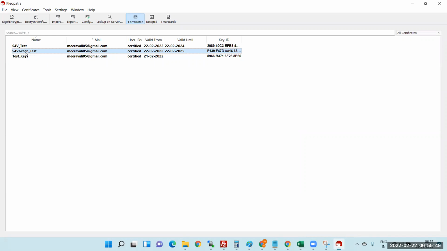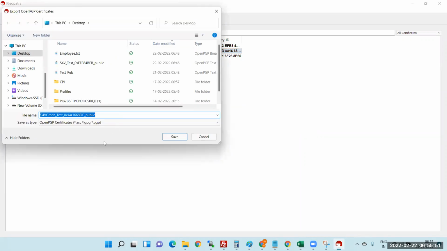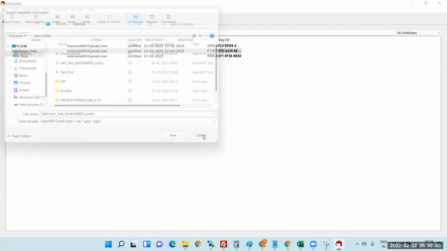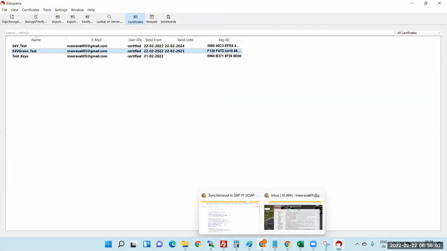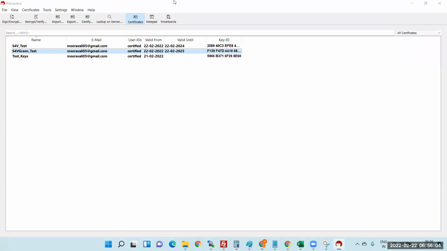Right, so now from here you need to export. What you need to export is the public key. This is the public key. This public key you need to save on the desktop and share to the corresponding SFTP. Like that you need to export here. Okay, let's see a different way.